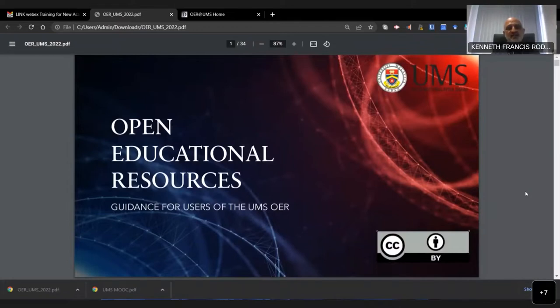Okay, you should see the screen now. Today we are going to focus on the Open Educational Resources Repository at UMS. But before I take you through the step-by-step procedure, where you will register yourself and learn how to upload content, I have to explain the basis for the OER. What is this OER and why is it important? And when can you use OER and when should you not use OER?